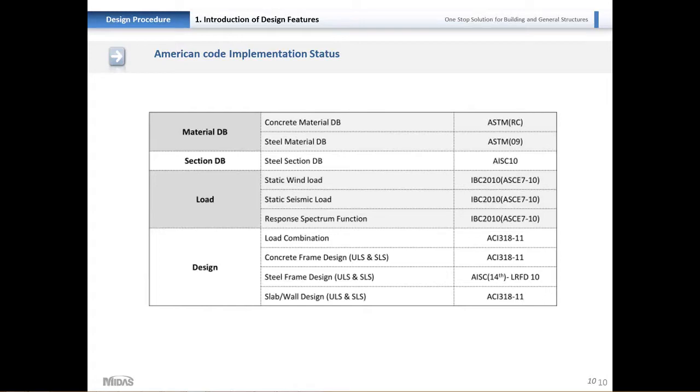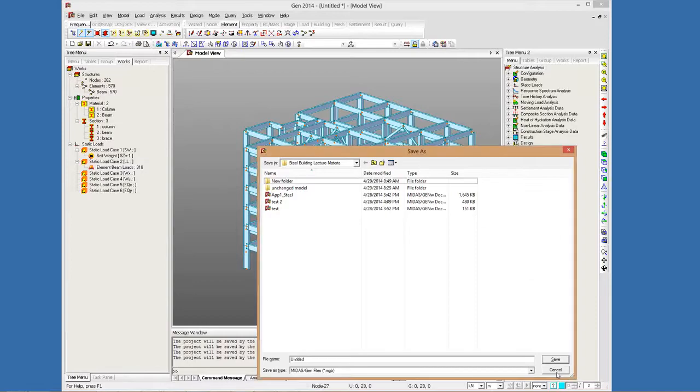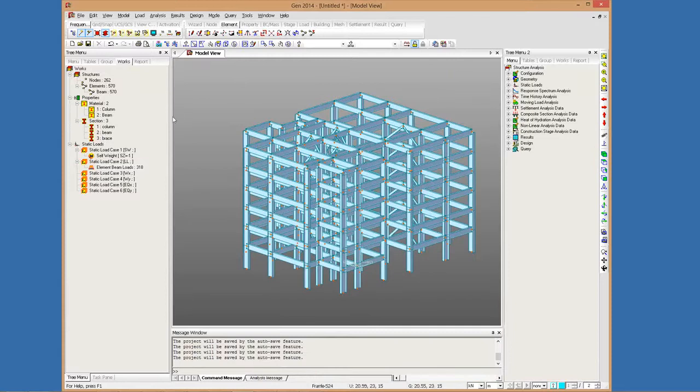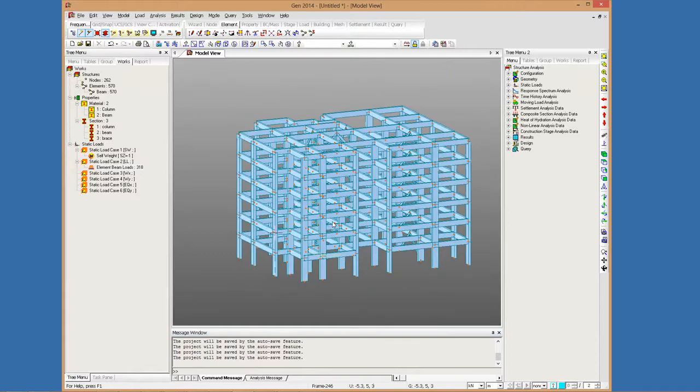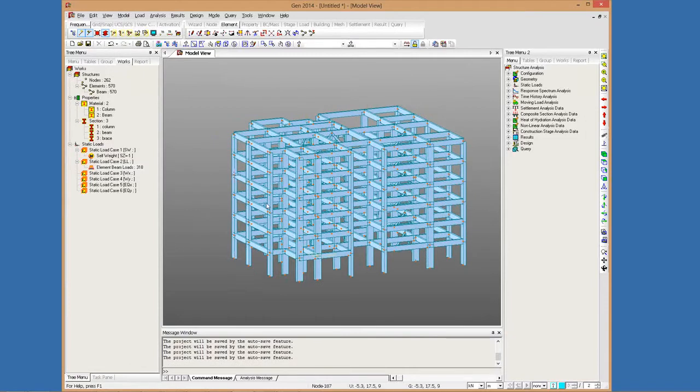So let me now come over to the software itself. So I hope you can see the software now. So I'll just give you a very brief demonstration of how easy it is to create a model in Midas Gen. So this is the model that we'll be creating today. It's a steel building model that has about 5 stories, and I'll be importing the floor plan from AutoCAD, and I'll be assigning boundary conditions and loadings to it. So let's open up a new file and let's start.